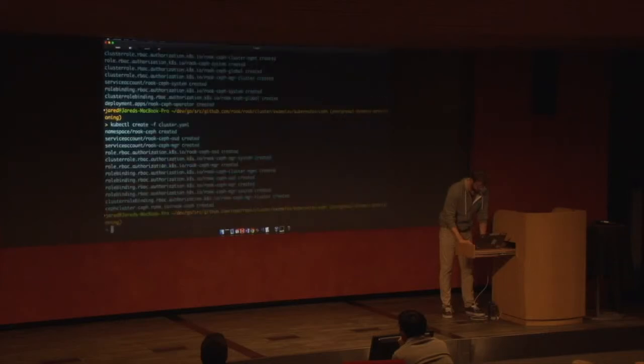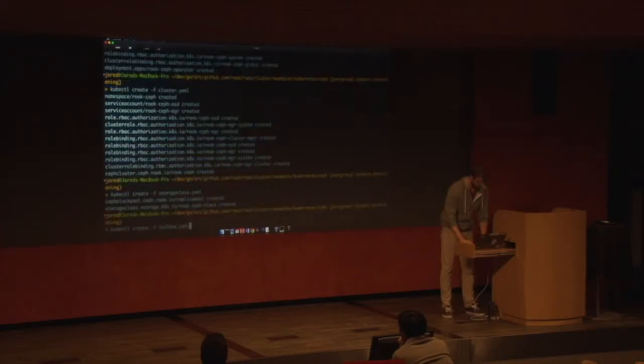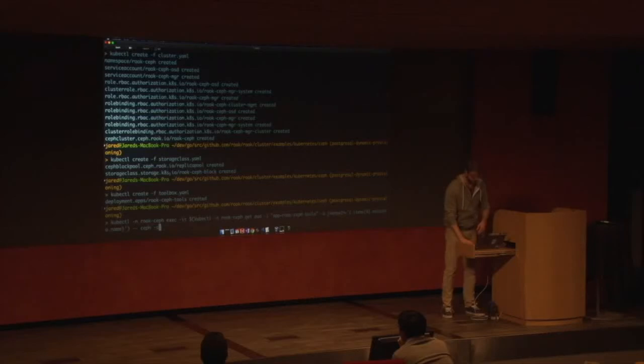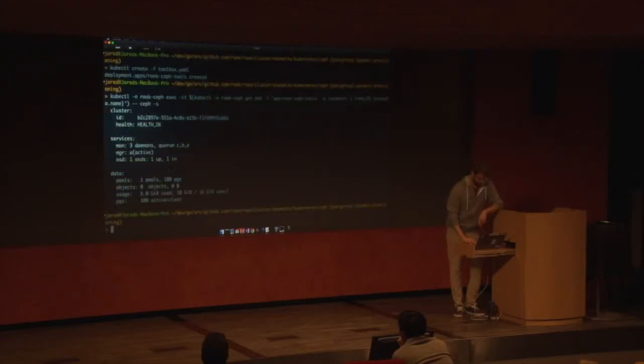So I'm going to go ahead and create a storage class. And I'm also going to create a little toolbox so that I can check on the health of the Ceph cluster easily on the command line. And this is what I wanted to see, that all the placement groups inside of that storage cluster are active and clean. None of them are damaged or unknown or anything like that.